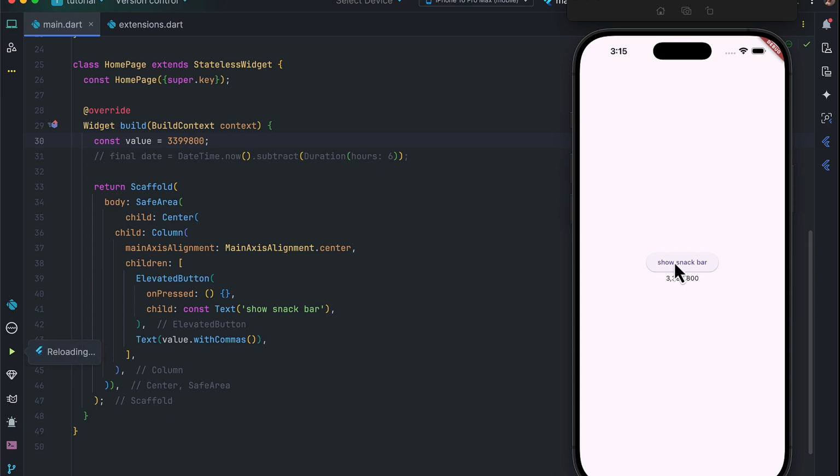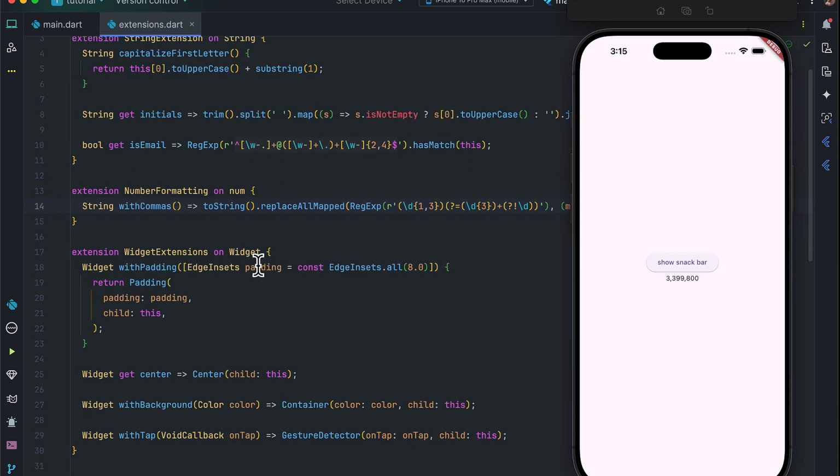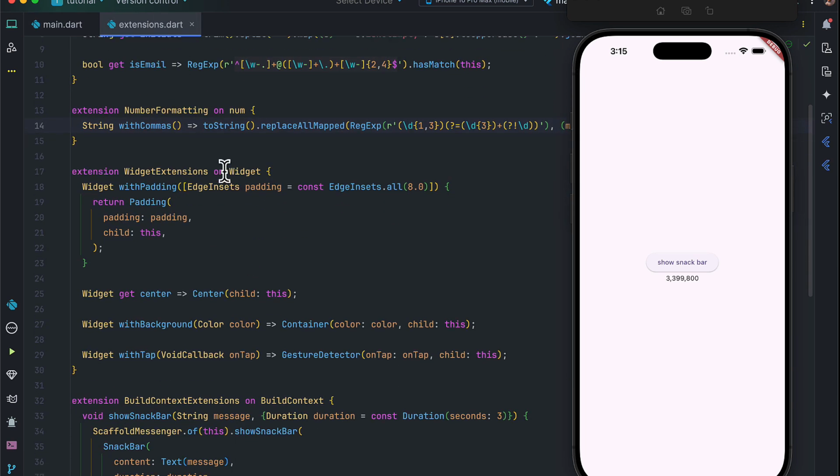There we go, you can see it over there. So now you can see the beautiful thing about the extension, right? You can write your custom extension to suit your needs, and you can also write extensions on widgets. I have an example here, a widget extension, and this returns the padding widget with a default padding of 8, and you can also pass in a padding as well. So the child is going to be this, and this refers to the instance of the widget.